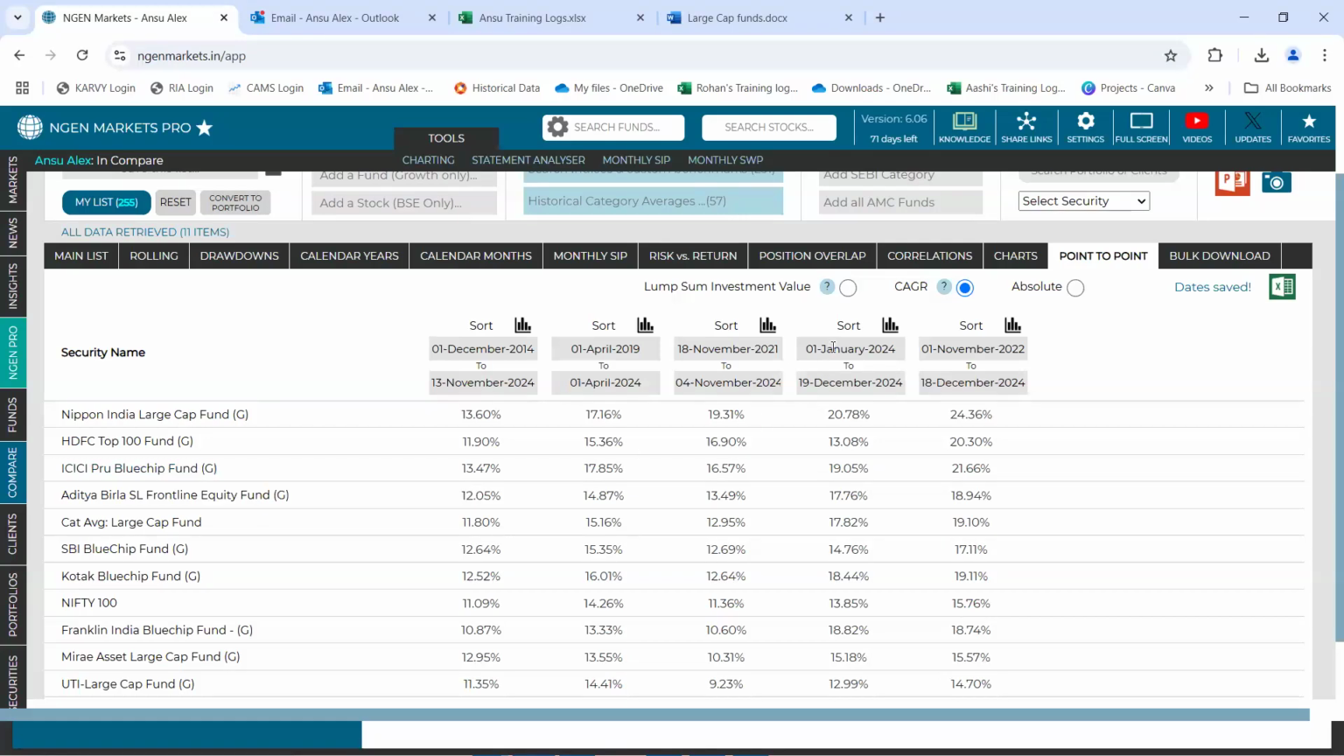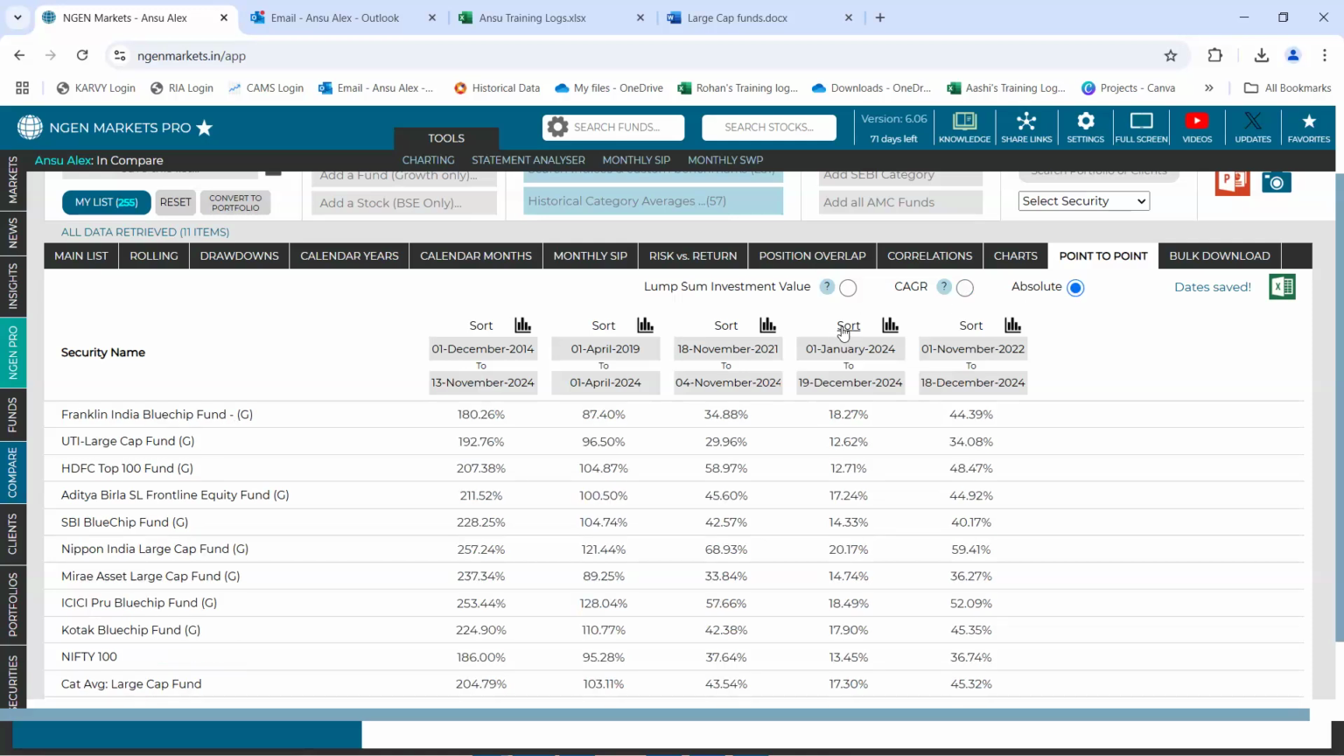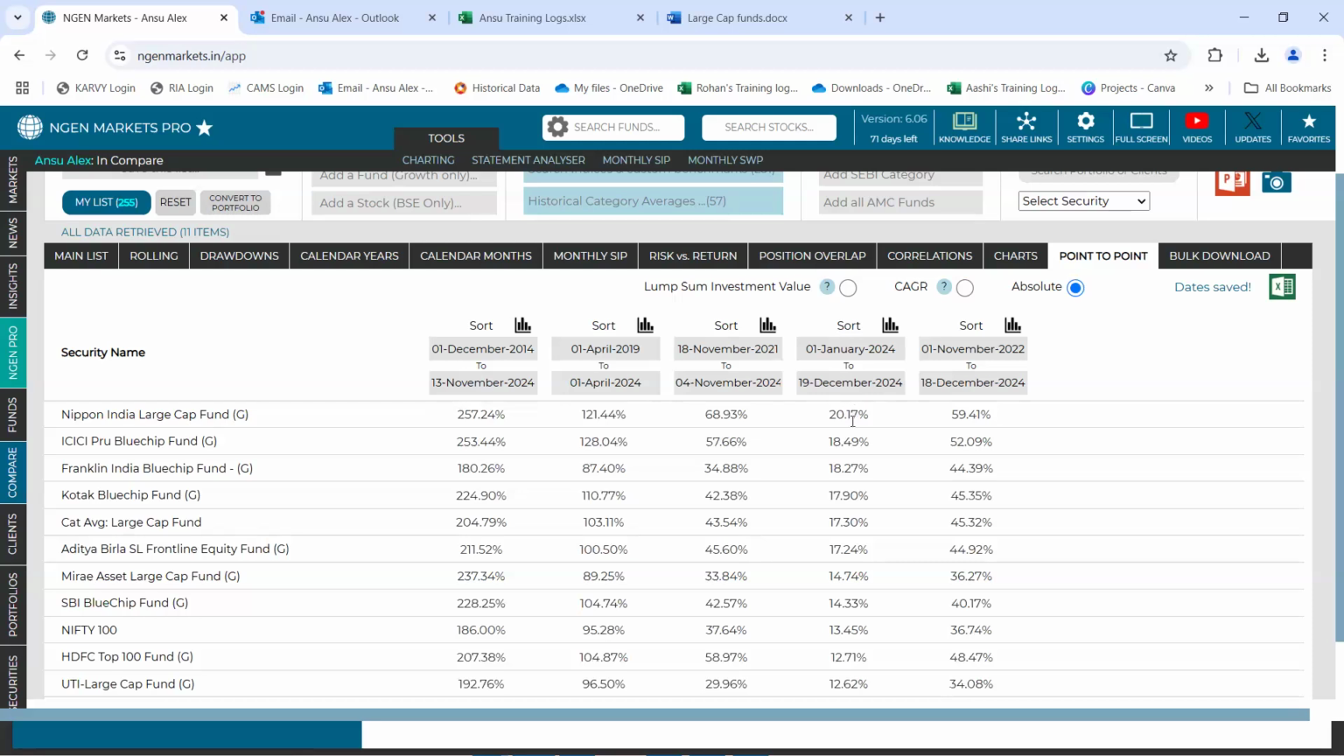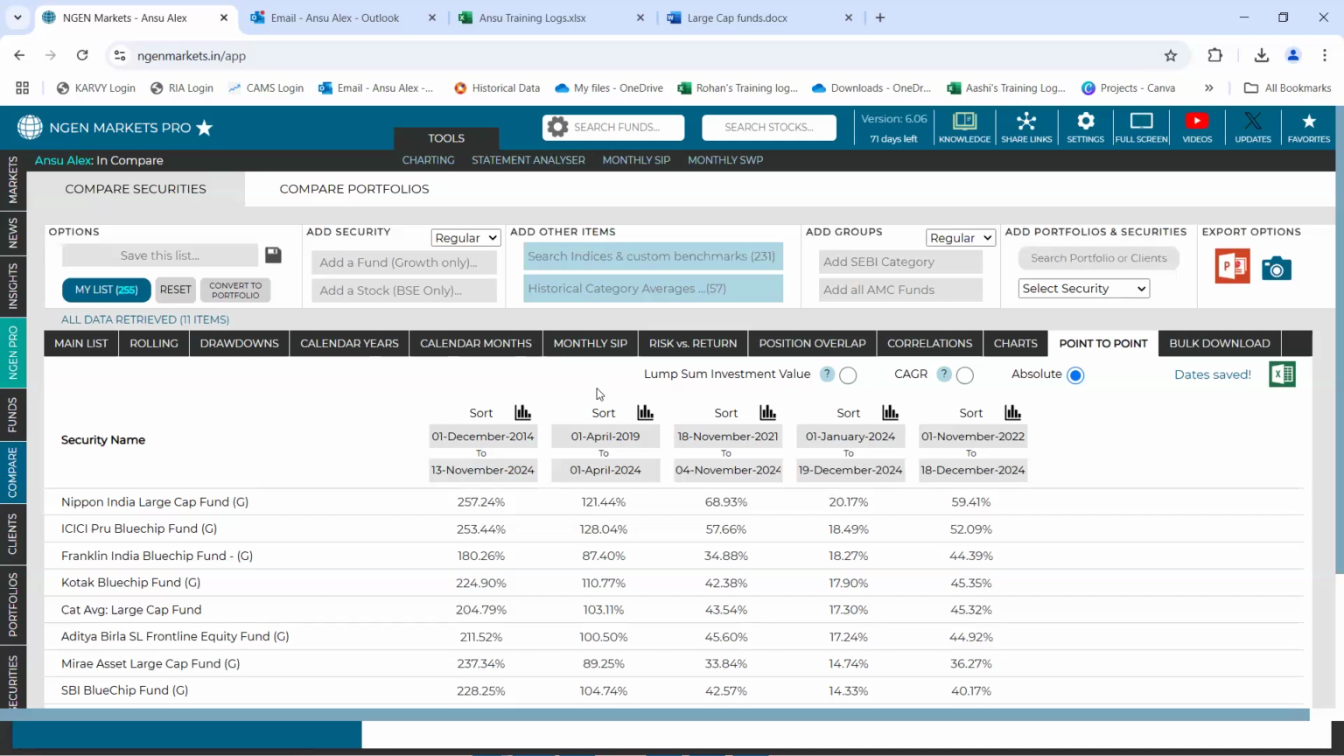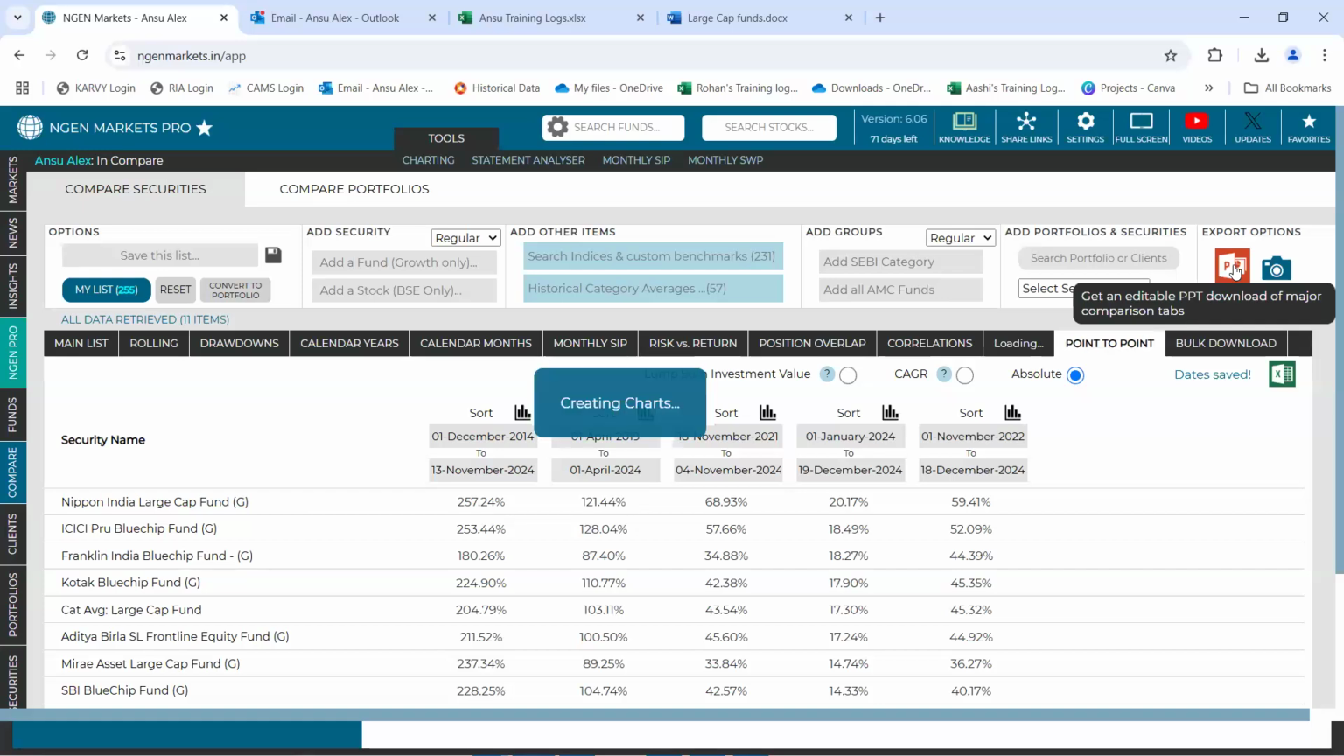And if we look at this fourth bucket, which is a year to date scenario, since the time period we have taken under consideration is less than a year, you can click on absolute to view the absolute return. And in this year to date time period, we see Nippon and iPru again being the best performing funds in this lot of large cap funds that we have currently loaded in. Now, this entire data that we see in the compare section can be instantly generated in a PPT, which happens to be the reporting option in the compare section.